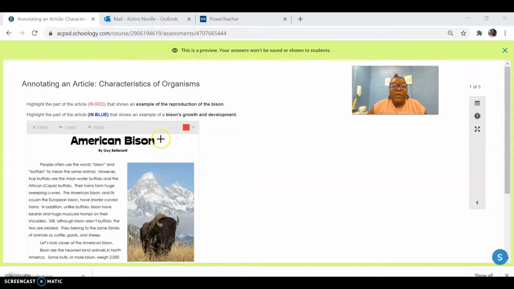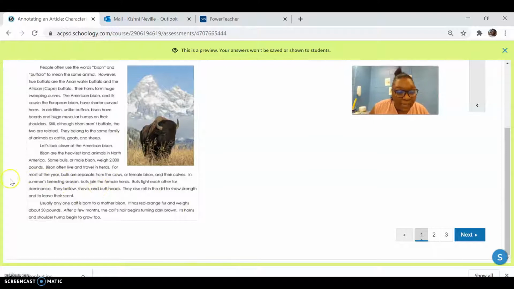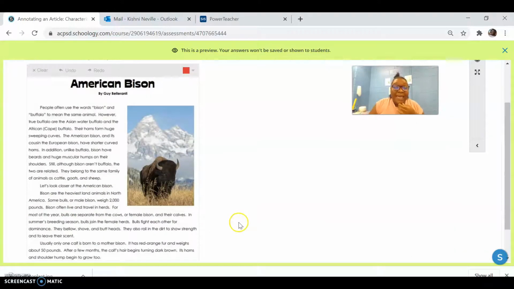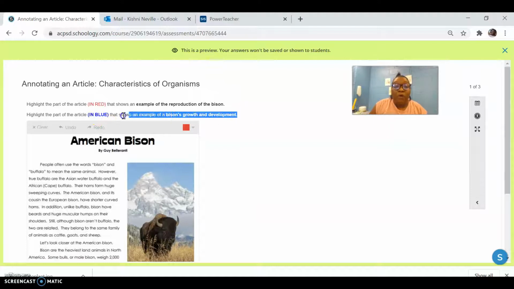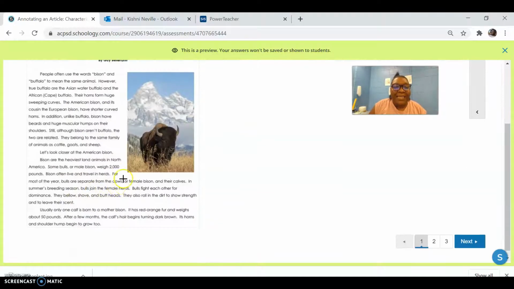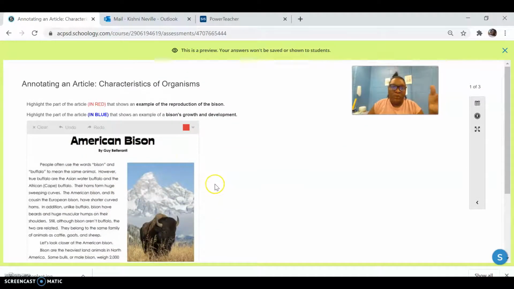When you're annotating this text, you're going to be annotating the text on the American bison. Ms. Neville's going to tell you you're going to be highlighting on this page in 2 different colors. Anything you read that has to do with how bison reproduce, anything that's talking about the babies, you're going to highlight in red, okay? Anything that is talking about the growth and development of bison, it could be more than one place, you're going to highlight in blue.